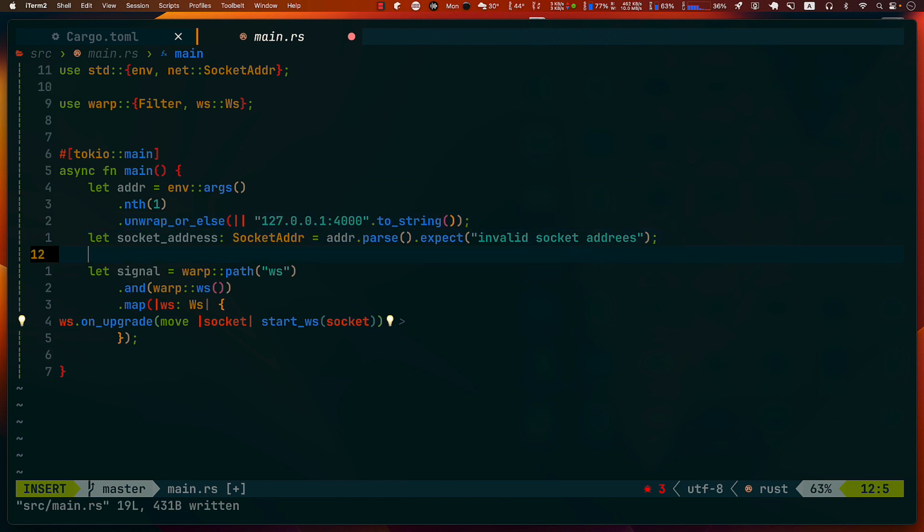Yeah, spelled async wrong. Not sure why my code format is not working, but anyway, that's not important.